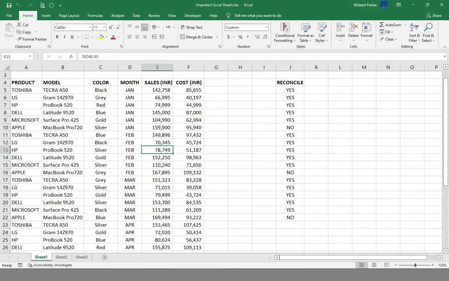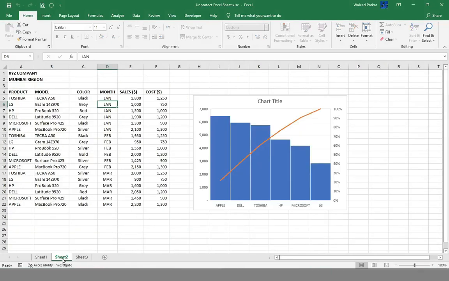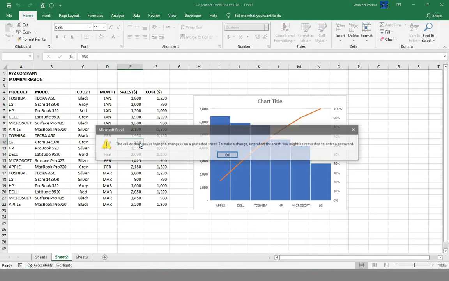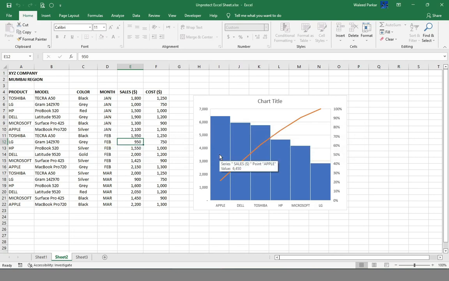Here, this is my Excel file. I have different sheets here. If you can see, my second sheet here is protected. If I try to make any changes, I get a message saying the cell or chart you're trying to change is on a protected sheet. To make a change, unprotect the sheet. You might be requested to enter a password. But I have forgotten my password. In such a situation, how can we recover it?